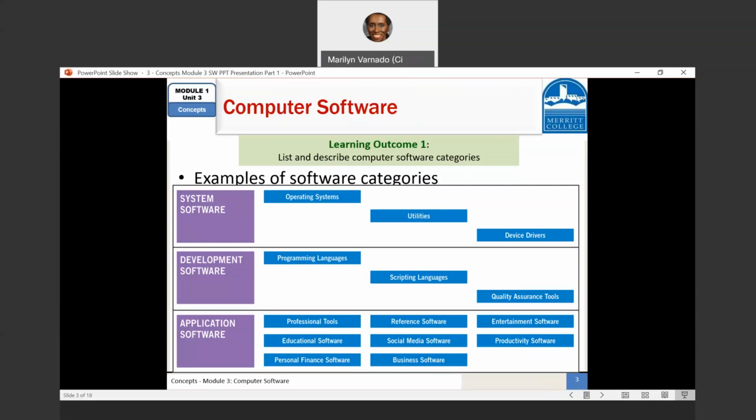Most software uses a graphical user interface, GUI. This allows you to give the computer commands using pointing devices and graphics such as menus, buttons, icons, links, and more.